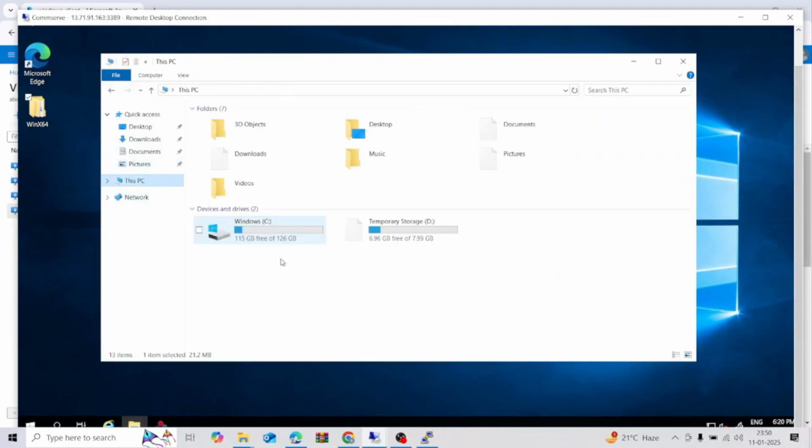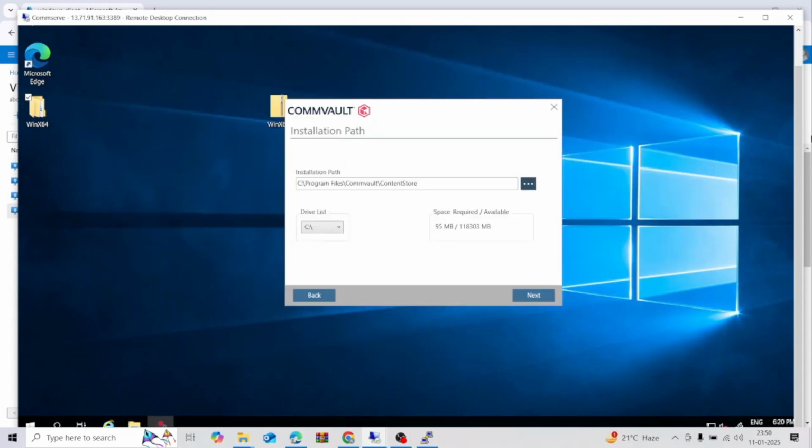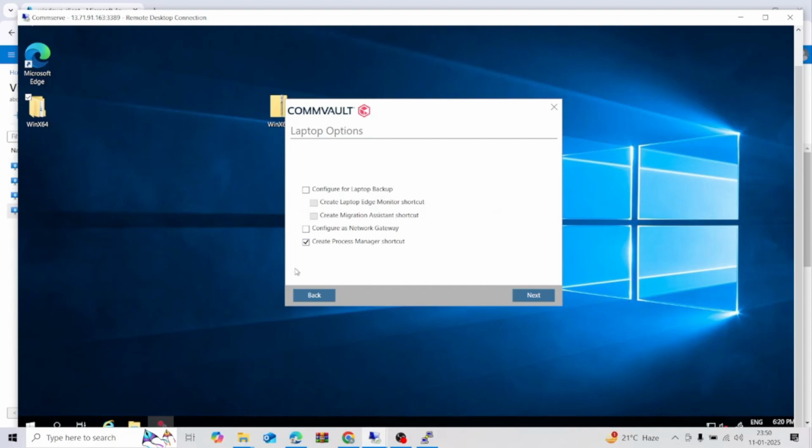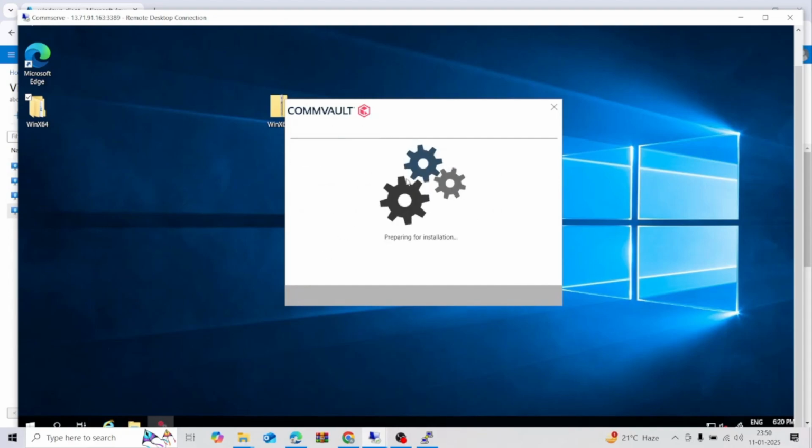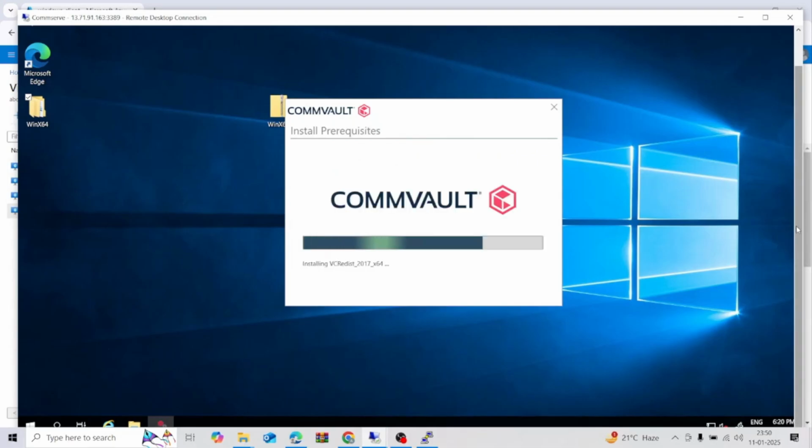because I have a D drive that is a temporary drive, so I cannot use that D drive because it is an Azure virtual machine. In an Azure virtual machine, D is always a temporary storage device, so we cannot use it. If you use that, after reboot the data will be wiped. So go for the next, keep the default options in the wizard, and then you complete it.